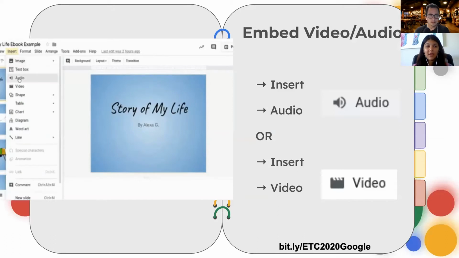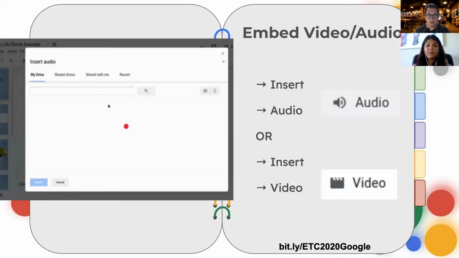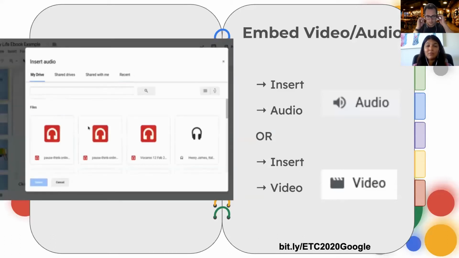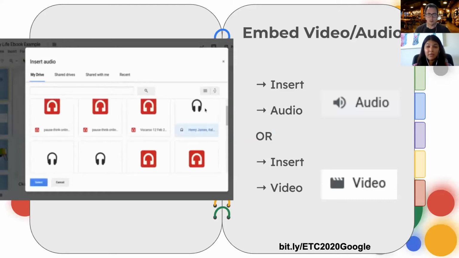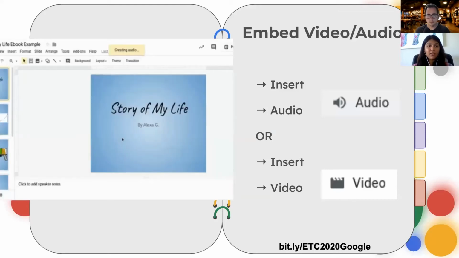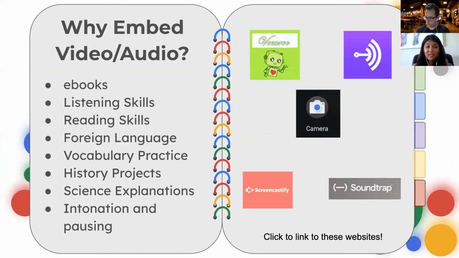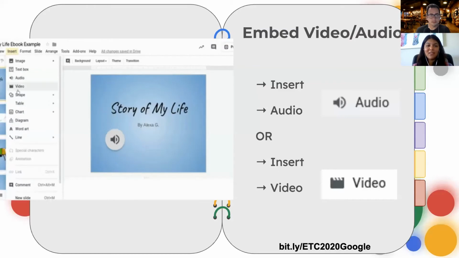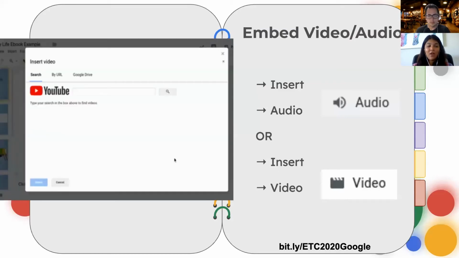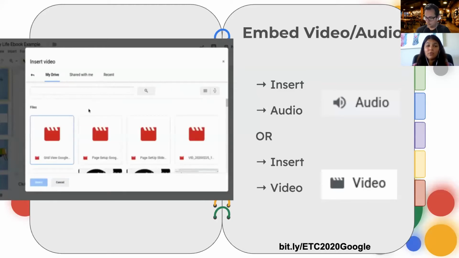Another option that you have in Google Slides is to embed a video or audio. How you would embed a video or audio is there's an insert button on the very top. You would click insert and then you would go down to audio and you would pick an audio file. Or if you wanted a video, you would go to insert and then video, and you could either embed a video from YouTube, you could put in a URL, or you could pull a video from your Google Drive.